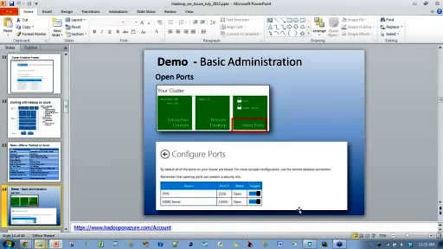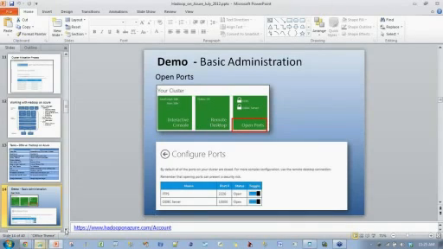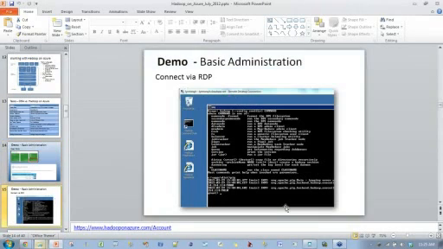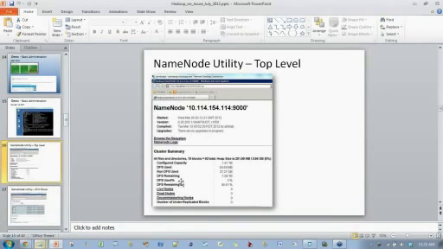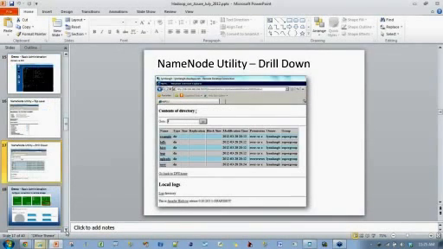So we took a look at basic administration. We opened up the ports. We connected via RDP, and we looked at the included utilities, the command shell, and the web utilities for people who are more familiar. And this is, again, just screenshots of them. So the name node utility, the top level, the name node, the drill down level.